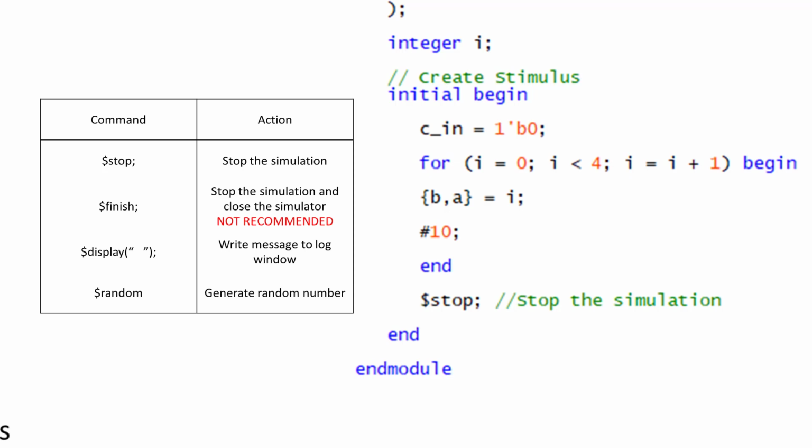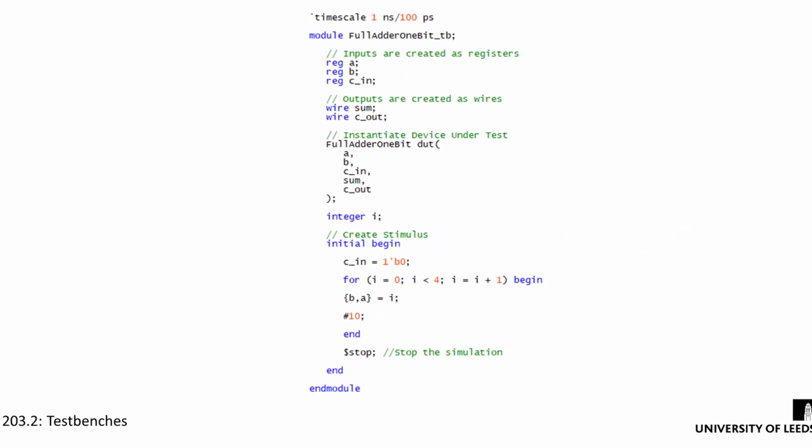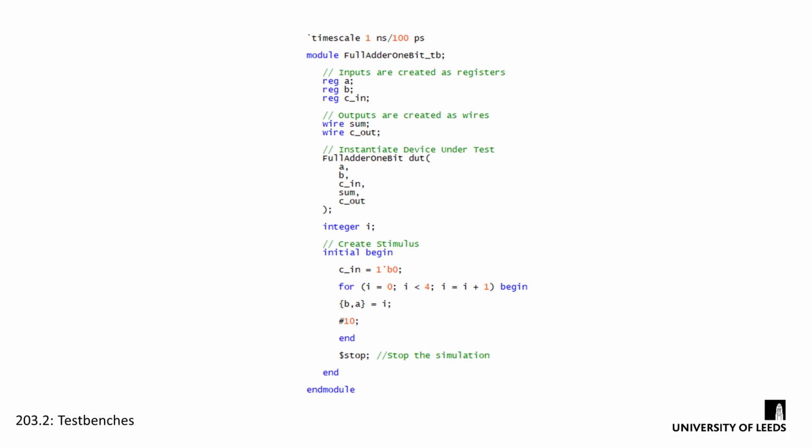For the next couple of weeks, we'll be using the stop and display commands to improve the readability of the output of our test benches. Always remember to include a stop command at the end of every test bench, otherwise it will run forever and you'll complain that your software has crashed.